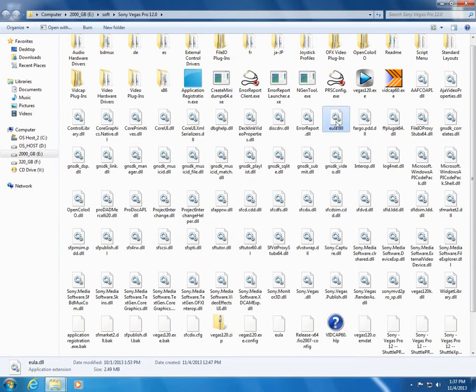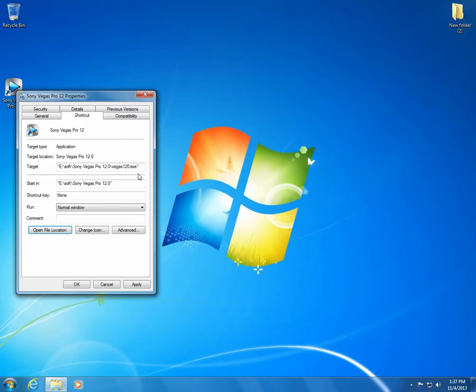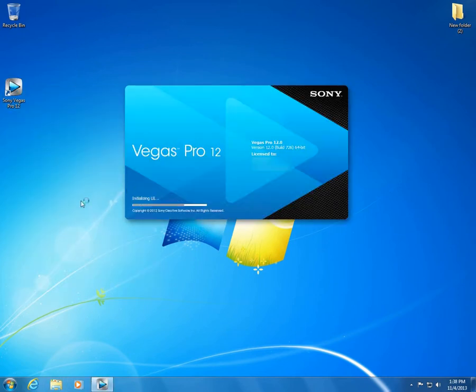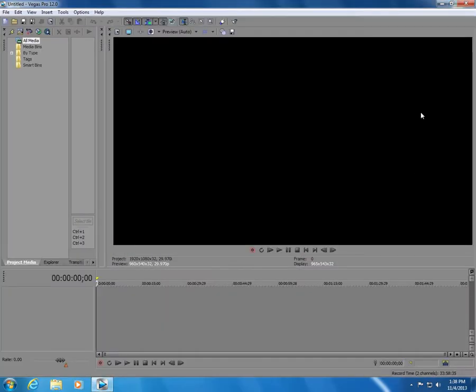EULA.dll. Leave this alone, don't hurt it. But modify the file name of this file. Let's add a 2 or whatever to it. Okay, and since the file name is modified, Sony Vegas Pro does not recognize it, and it starts without the EULA window.